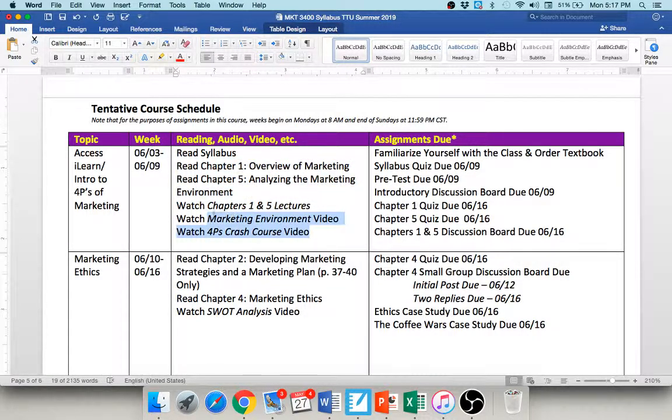There's also 2 supplementary videos you'll need to watch that are both really short, like 2 to 3 minutes. One on the 4Ps crash course and one on the marketing environment, which you're going to be reading about in chapters 1 and 5 anyway. After you've done all that, after you've read 1 and 5 and watched the YouTube videos, I would like for you to go ahead and take both quizzes on chapters 1 and chapter 5. And then there's a discussion board for chapters 1 and 5 as well, where you'll need to answer a few questions and reply to 2 classmates in a meaningful way.